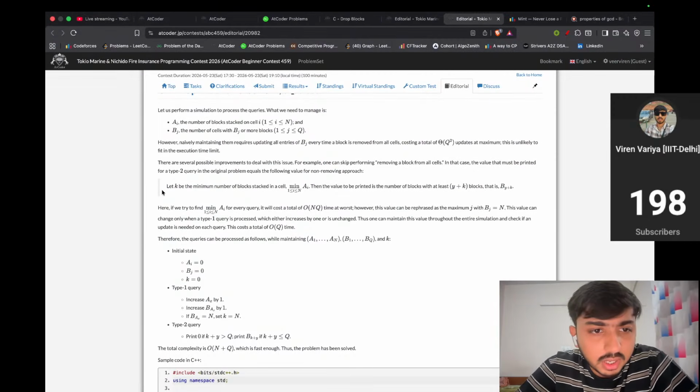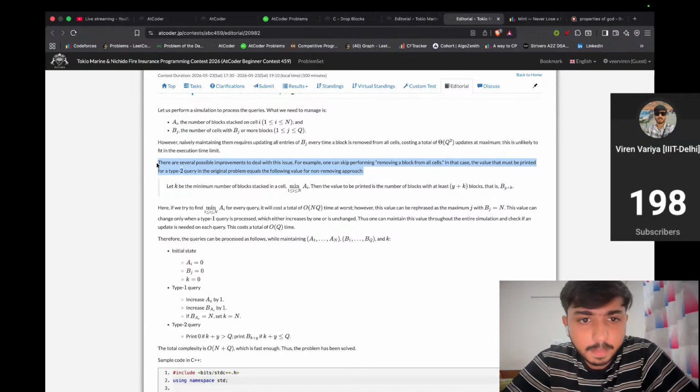Let's see what these people are doing here. In that case, the minimum number of blocks stacked in a cell, the value that should be printed, is at least x plus y blocks. I didn't get this statement.